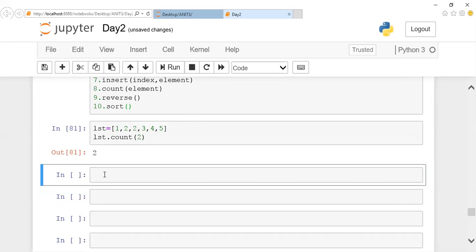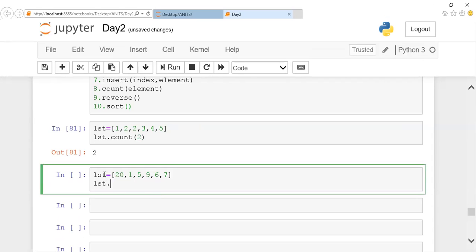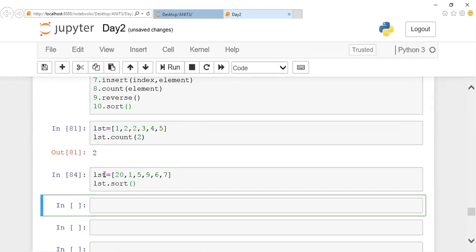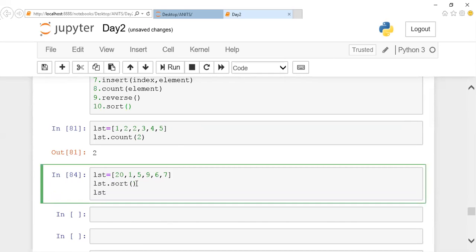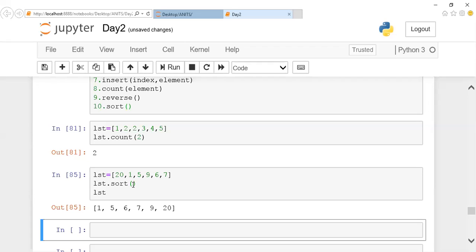Okay, and next is sort. For sort, let me give 20, 1, 5, 9, 6, 7. And here, if I mention list dot sort, it is going to sort it. I didn't print it, right? We'll print here itself. Why waste one more cell? So you can notice that the data will be sorted in ascending order by default.